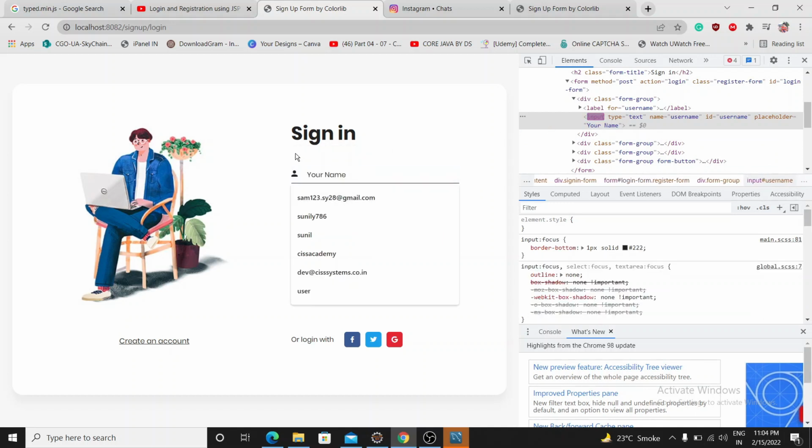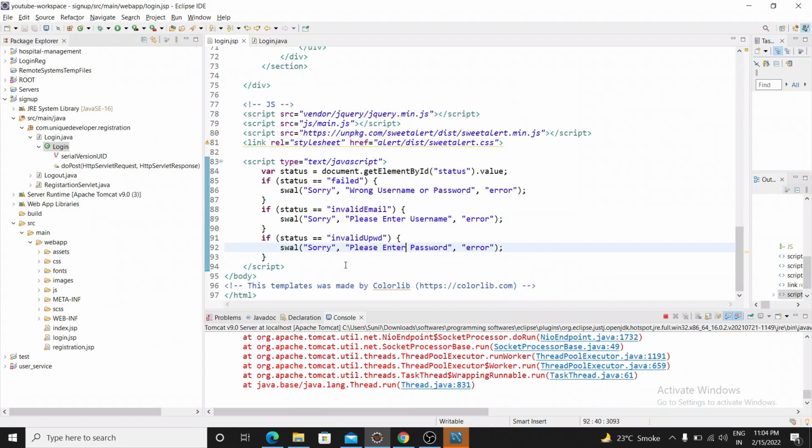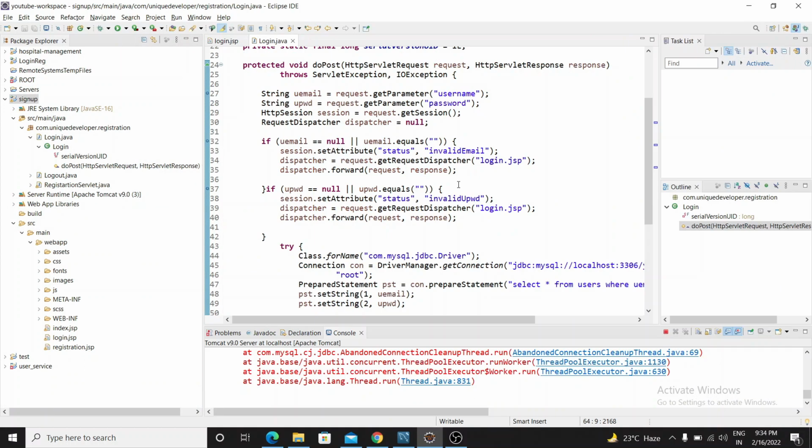And I am trying without filling this username, and I am directly entering the password. And if I click on login, you can see, okay, I am not getting any message. Why? Let me check. I am getting one error. So what is the error? Okay guys, so now I understood the problem.